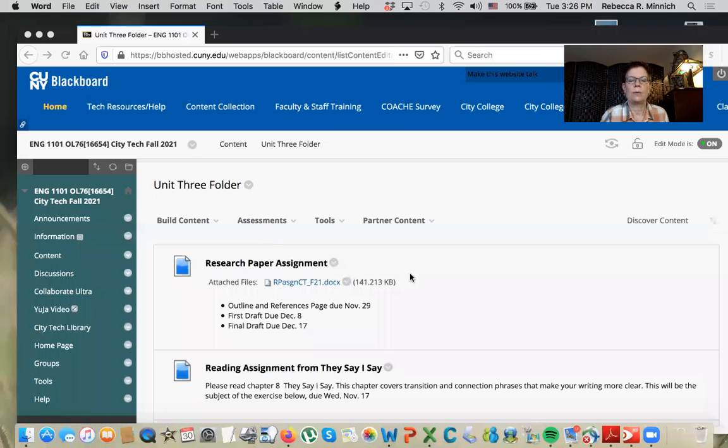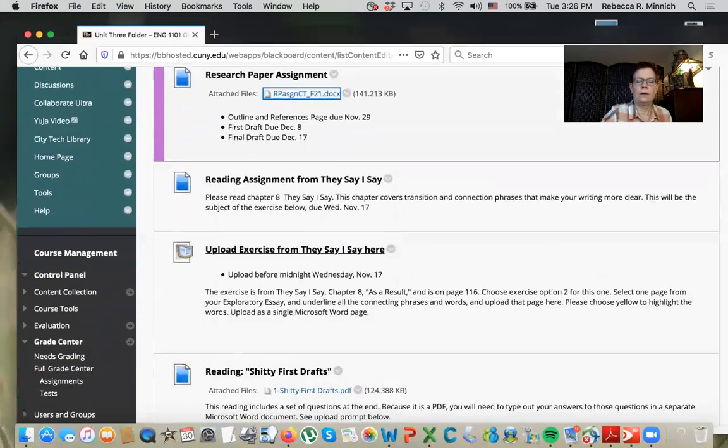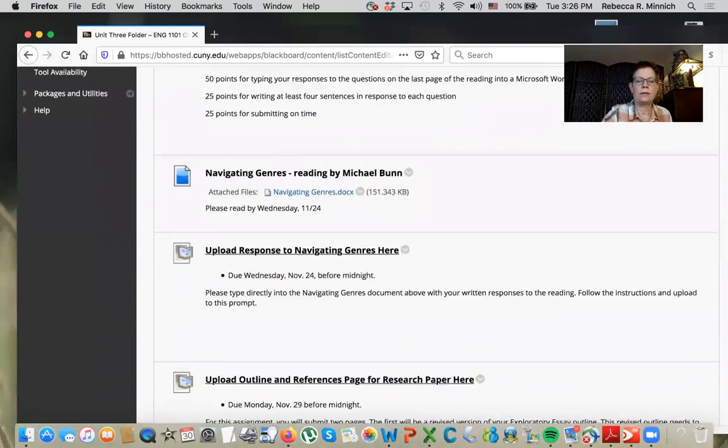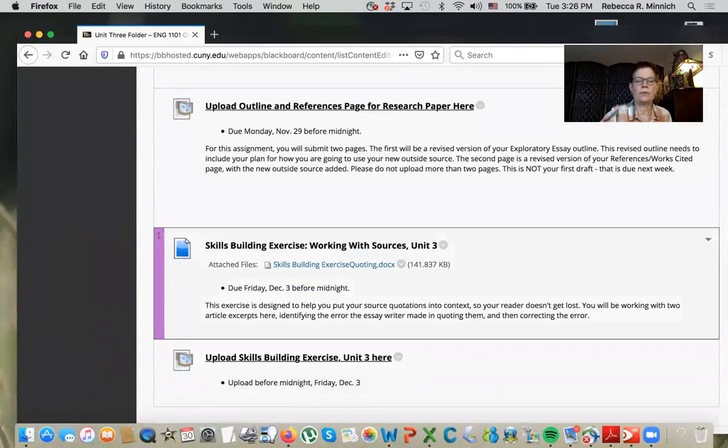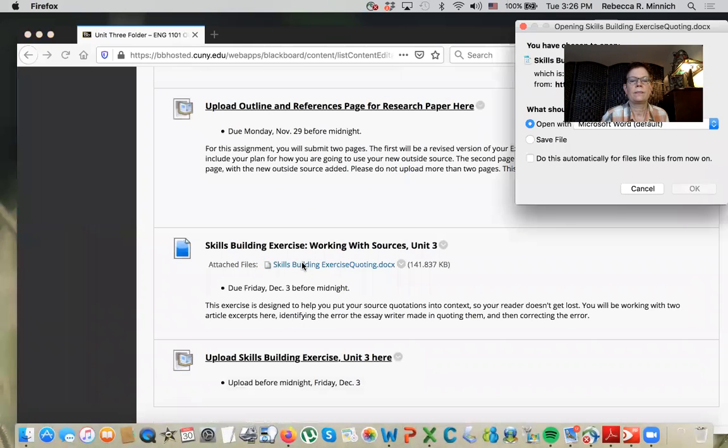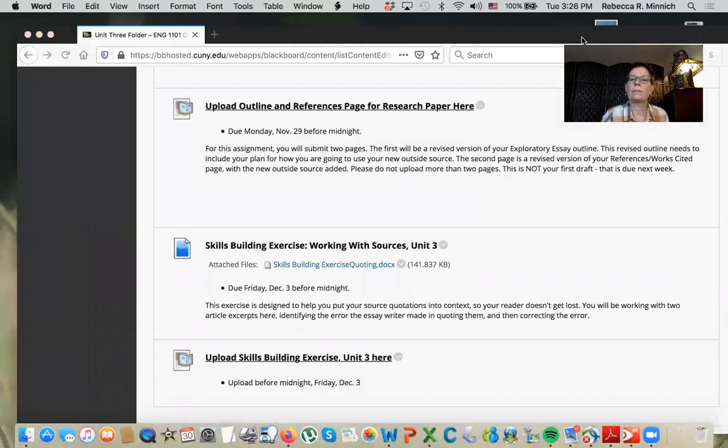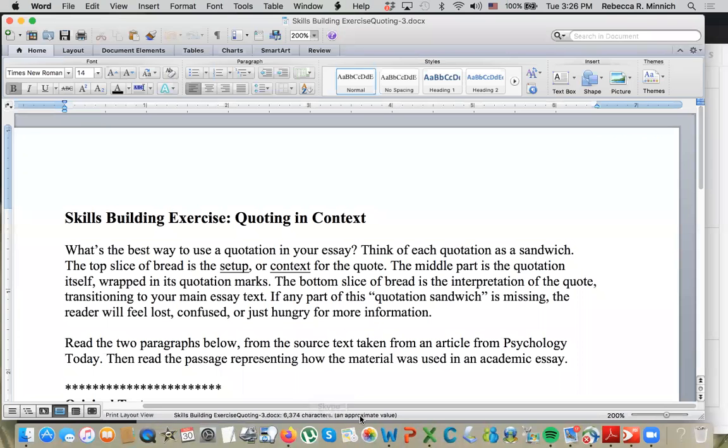So that's where we're at with the research paper. Let's scroll down and look at the skills exercise, working with sources in Unit 3. So skills building, we're going to click on this, open it up. It's called quoting in context.